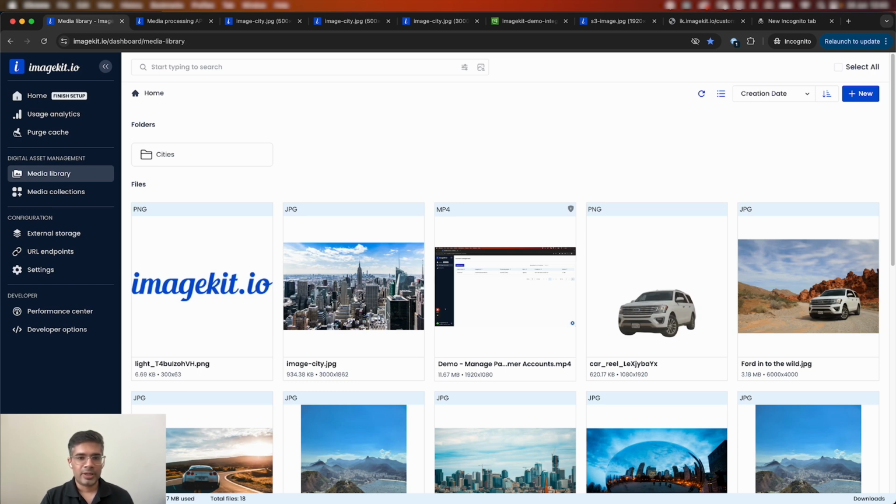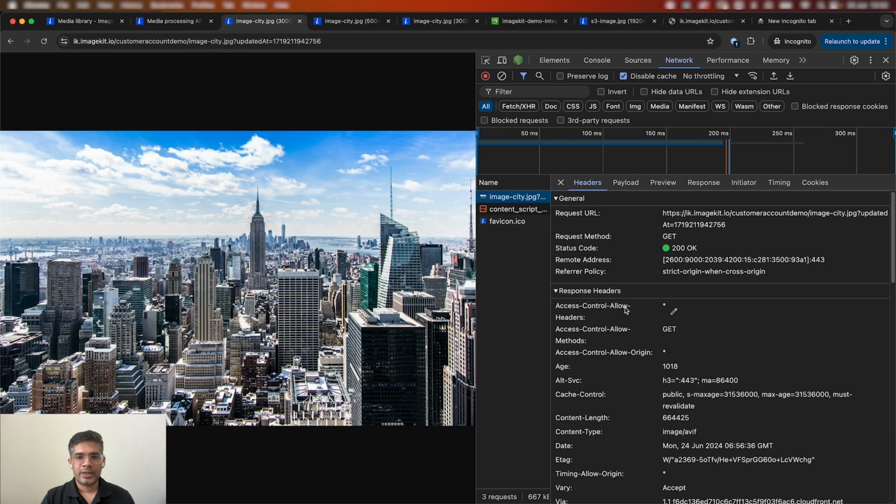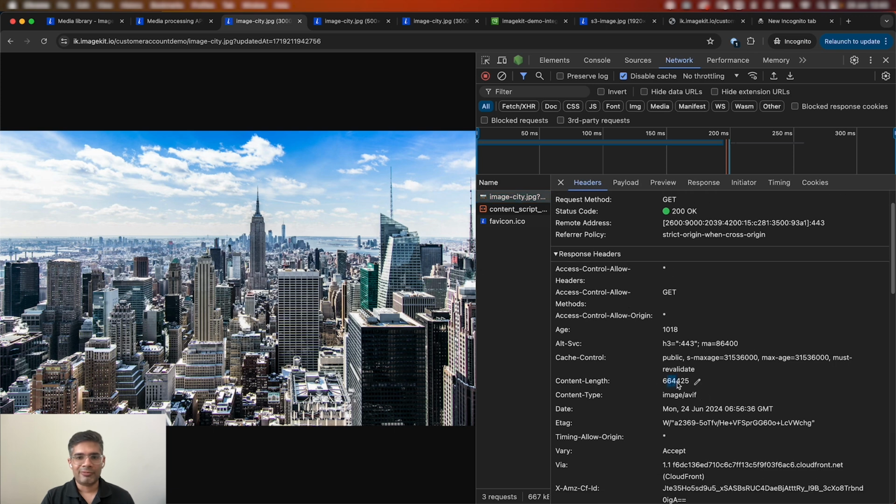Now, this file in our media library is a 934 KB JPEG file. I'm accessing this on Chrome browser, which supports modern formats like AVIF and WebP. And when I load this, ImageKit automatically converts it to AVIF format, and the file is at 664 KB. That's almost a 33% reduction in the size at the same resolution without adding any parameter.